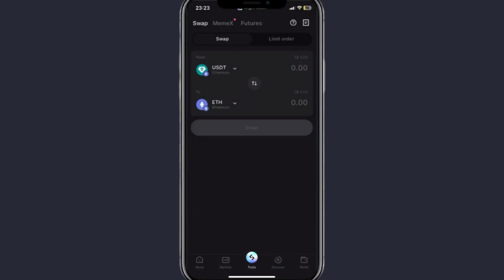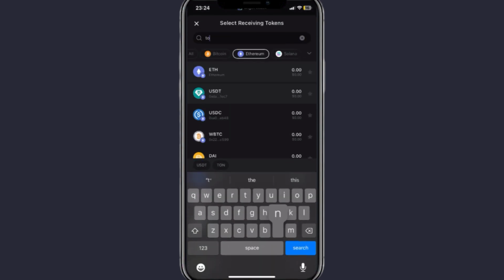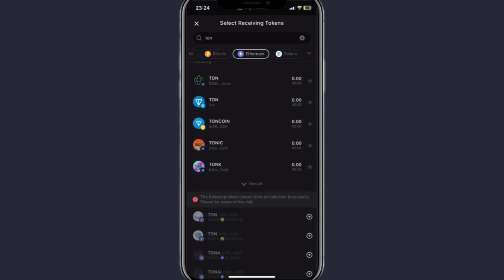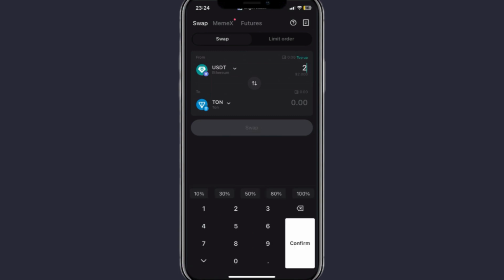There you go, USDT Ethereum. Next, for the To, you want to convert that into TON. So just search for TON right here, click on search, and after that there is a TON option. Click on TON, and there you go. Make sure that your From is USDT and your To is TON. Then input the amount you want to convert. For example, I'll set it to 20.